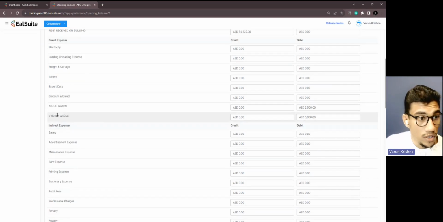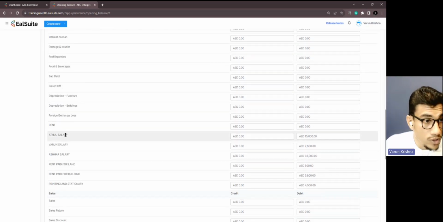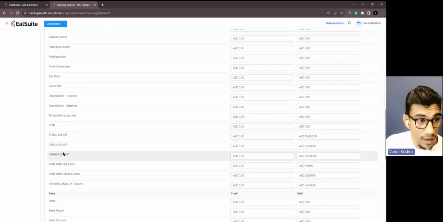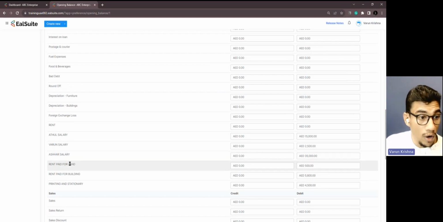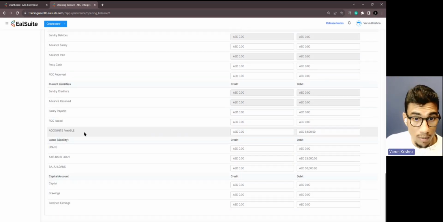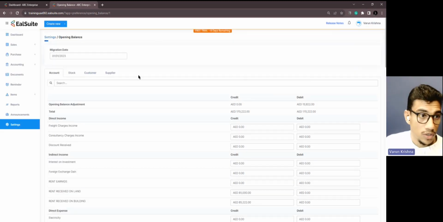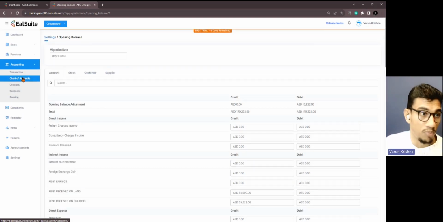And then we had Vaishak wages and Arjun wages under direct expense. Then under indirect expense, we had a few salaries like Abdul's salary, Varun's salary, Asher's salary, and rent paid on land and rent paid for building and also printing and stationery. So everything is here. And finally, the accounts payable section and the loans also. So yes, everything is imported properly.